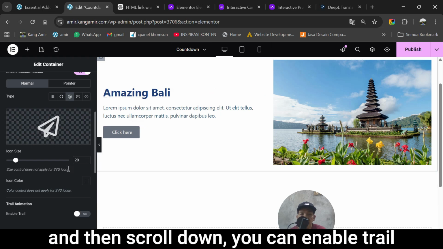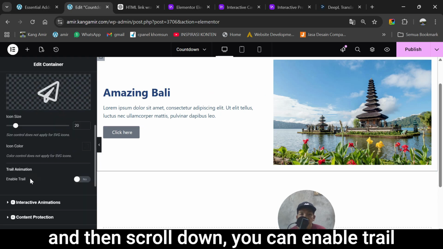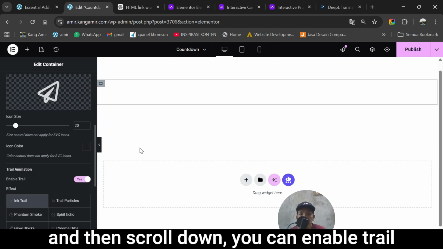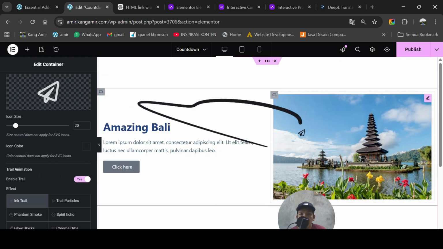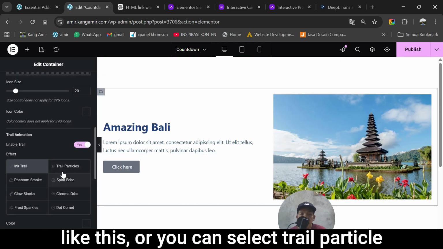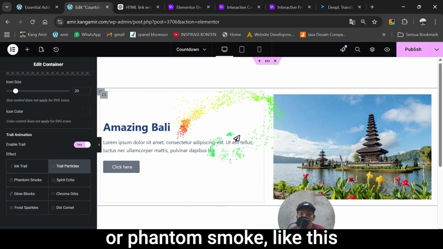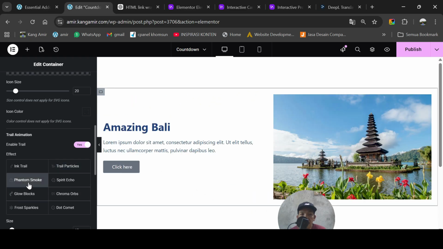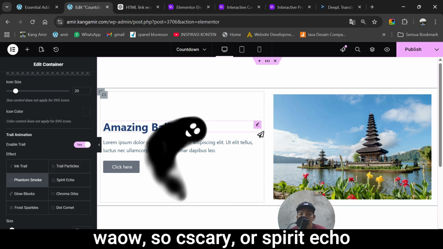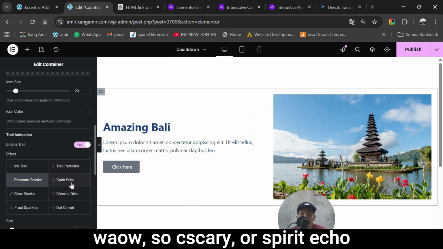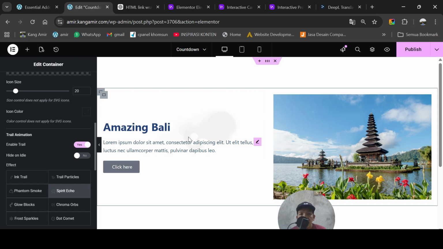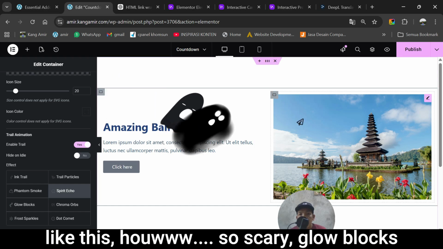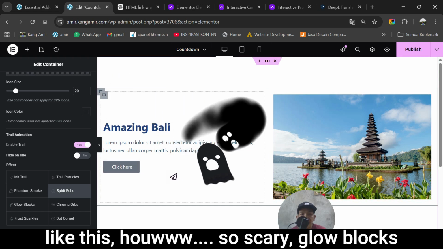And then scroll down, you can enable trail like this, or you can select trail particles like this, or phantom smoke like this. Wow, so scary. Or spirit echo like this. Oh, so scary.